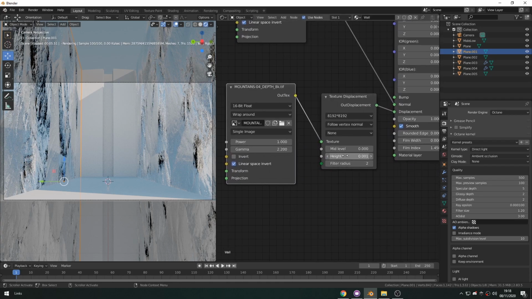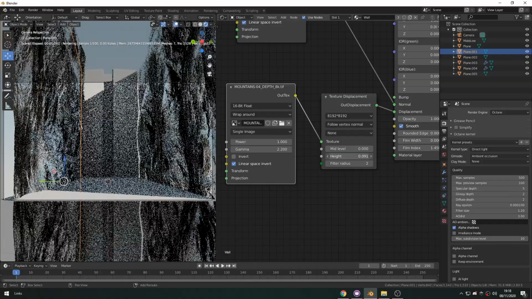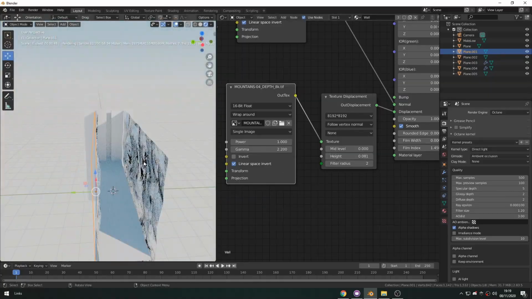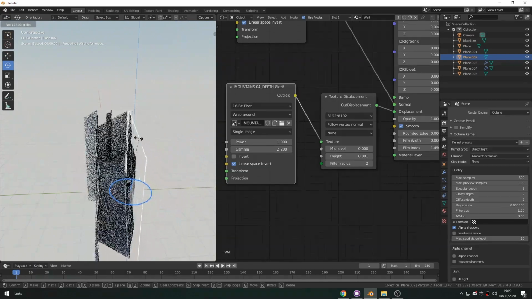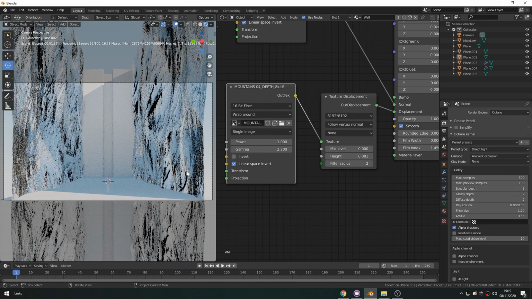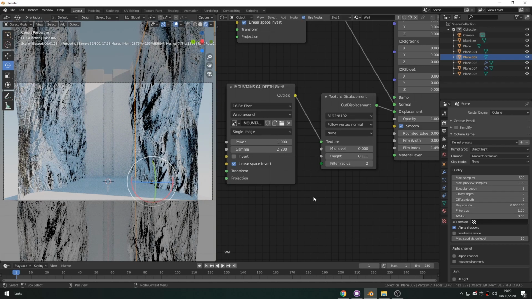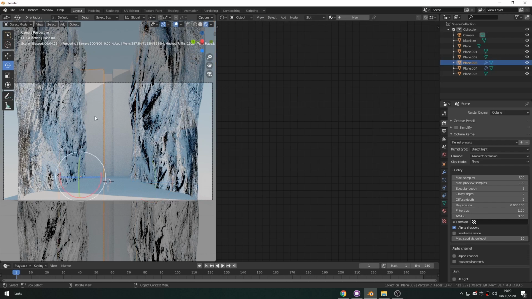Now I'll play around with the height until I get something I like, and I actually got it wrong. This plane right here has to be rotated, not 90 degrees, 180 degrees, sorry. So rotate that by 180 degrees, and that's looking good. I think we could get a little bit more displacement on these. Yeah, that's looking cool.